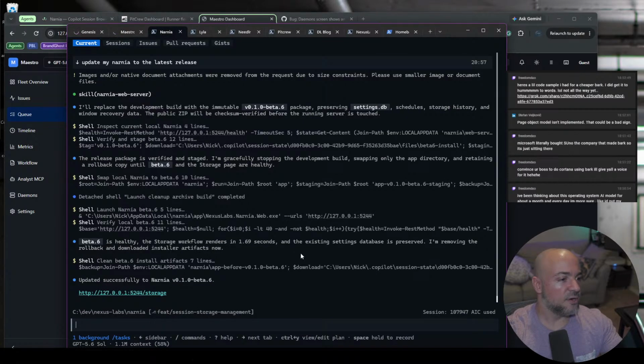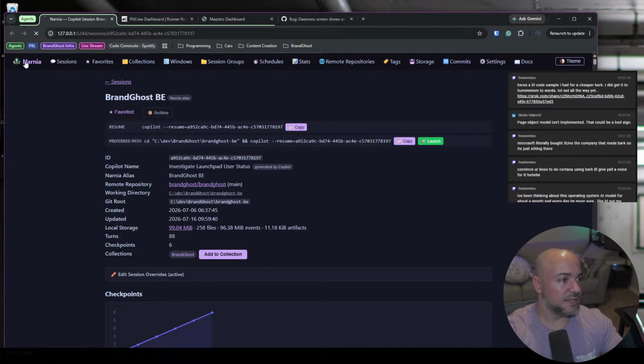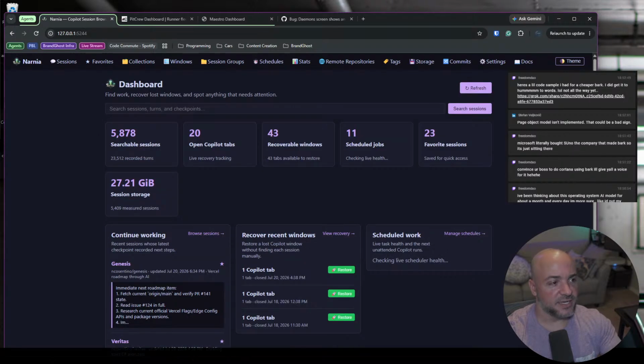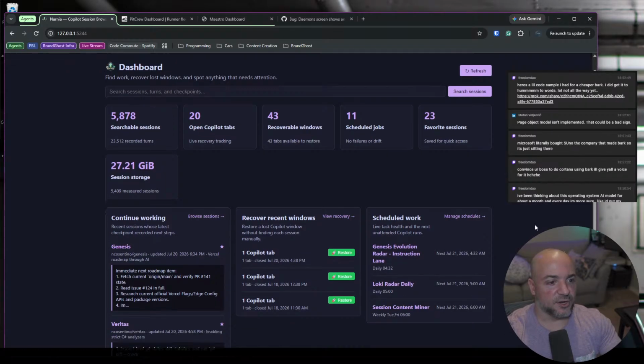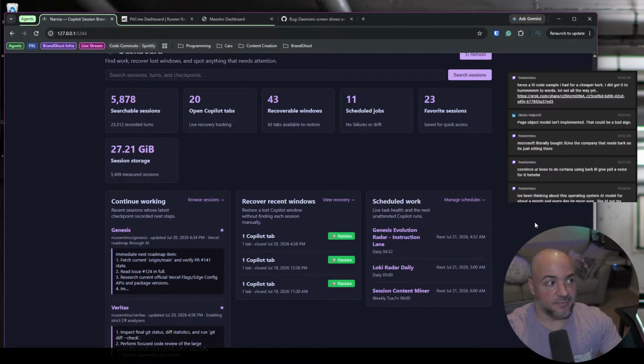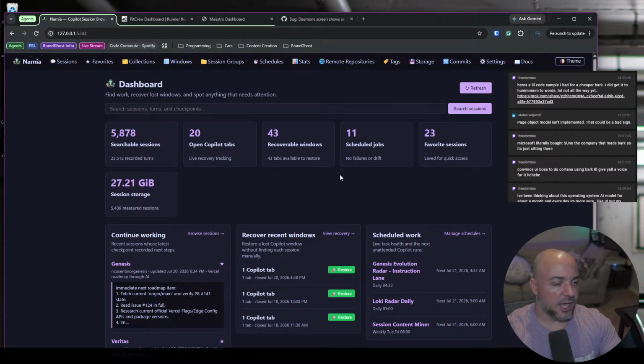So Narnia is this other thing that I have built, and I can show you that while it's going. This is a little Copilot CLI dashboard that I built for myself. I think a lot of these features are actually in Copilot CLI now, but I started this before it had some of these things. So it's a little dashboard.